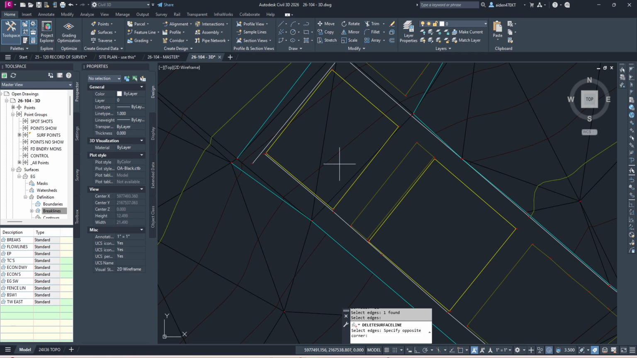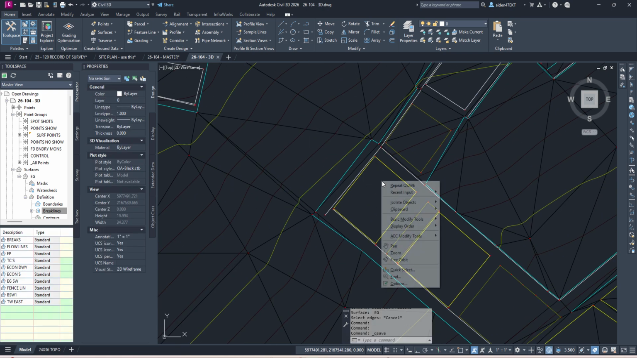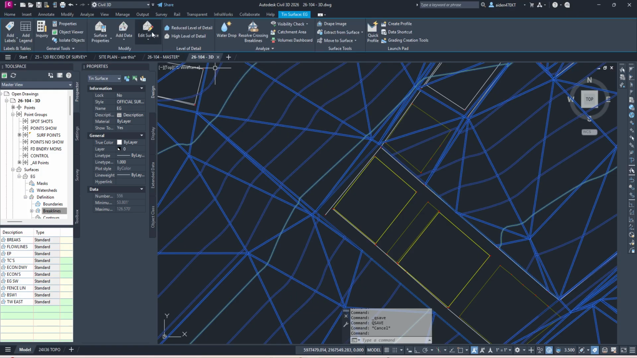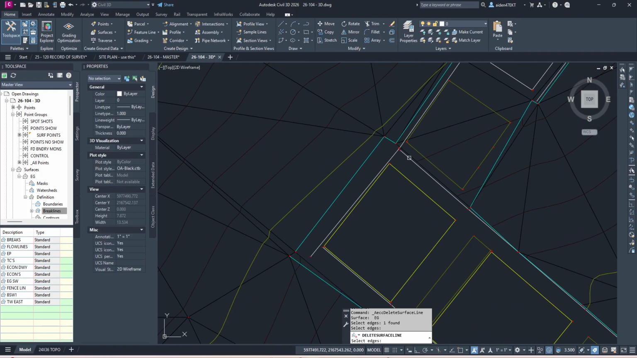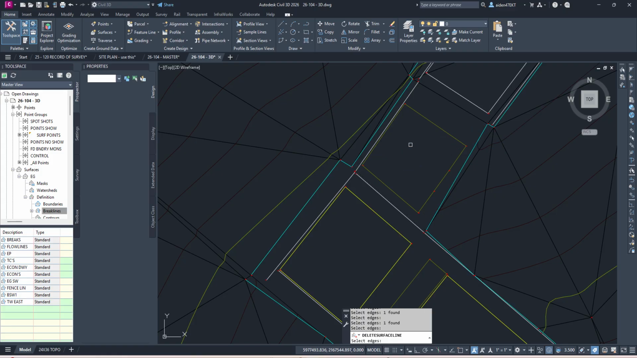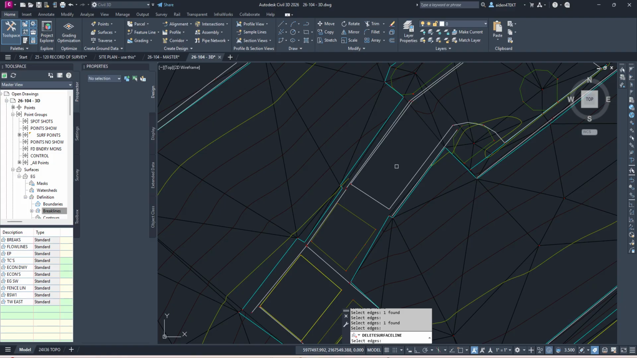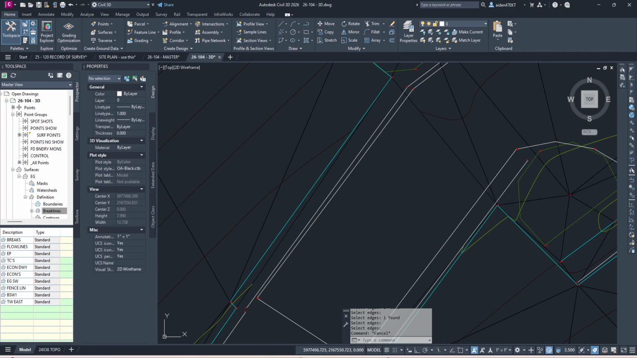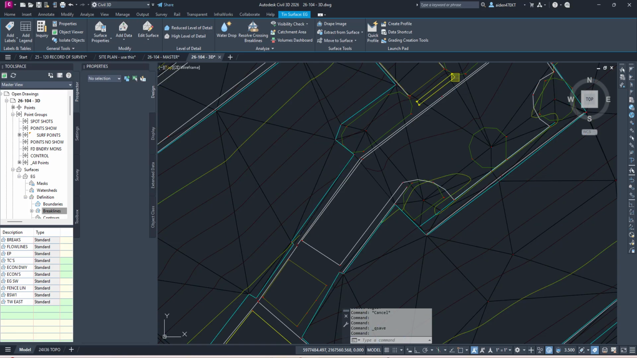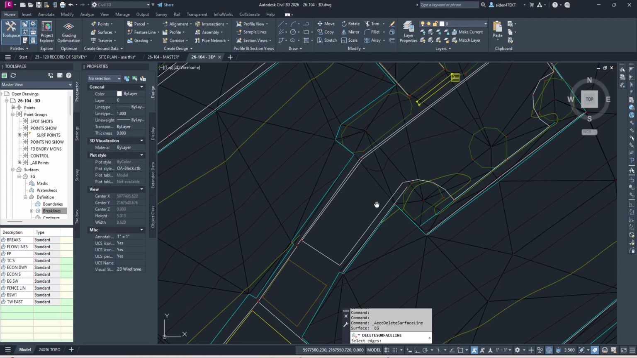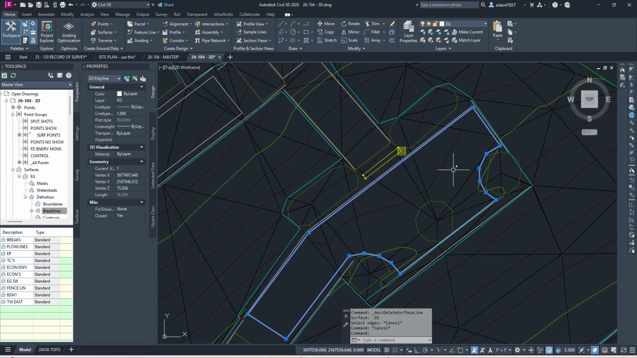So for now, let me just clean these up. Remember to get out of the command and save. Click that, edit, delete line. Okay, I don't need this contour here. I don't need contours going through, really going through there like that. I just want the ground shot.